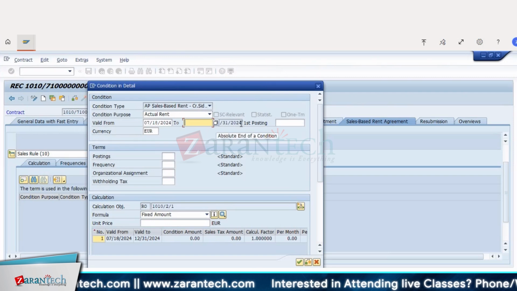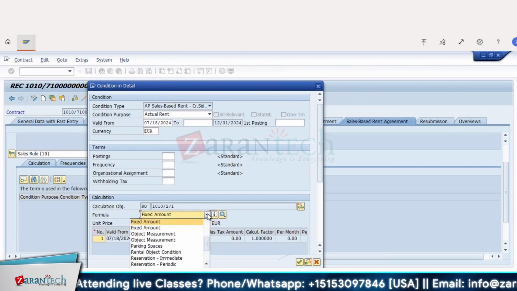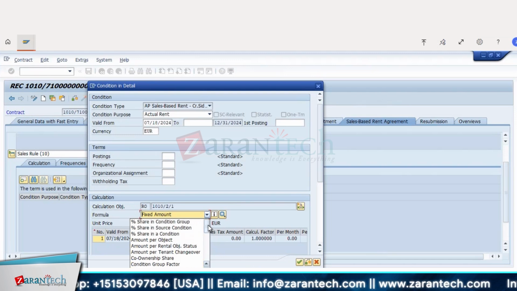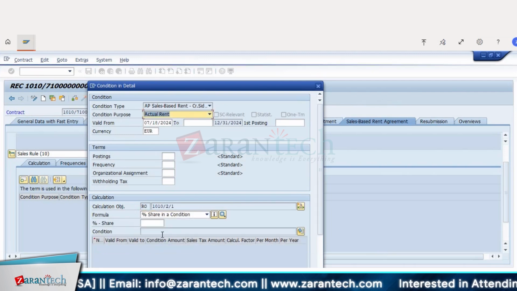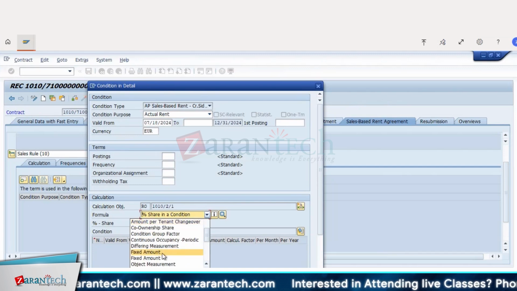What will be the minimum amount? What should be your unit price? Can you see in the below screen? If you scroll, fixed amount is there. Click on the drop down. Percentage share in condition is there, source condition is there, amount per object is there. I'm just letting you know how exactly you can define it. Fixed amount, object measurement. So based on that you can define.